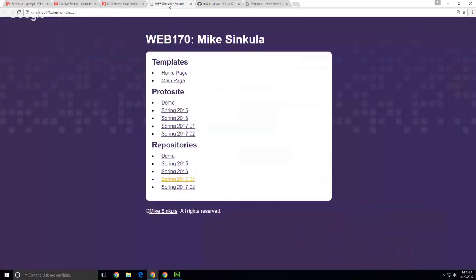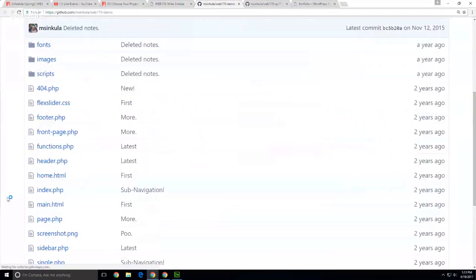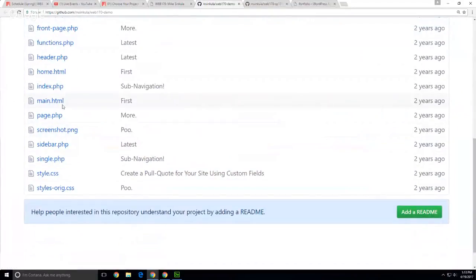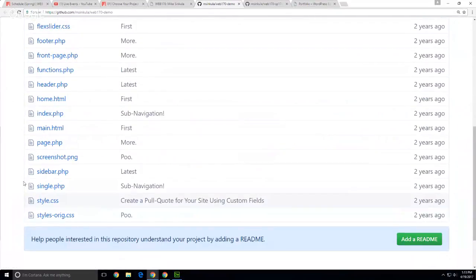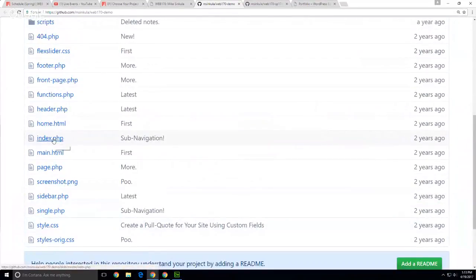So what it'll eventually look like is, if we take a look at the demo, here's the main HTML, here's the home HTML, here's my original style sheets. We are then going to make index.php and all the other files from it. So we're just going to make that into our theme. Okay, does that make sense? So only one repository.